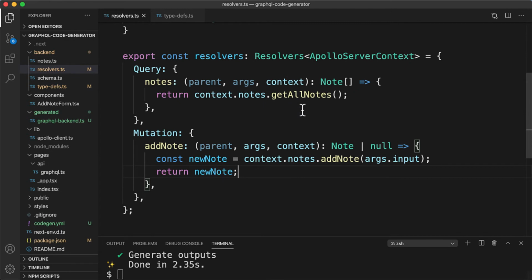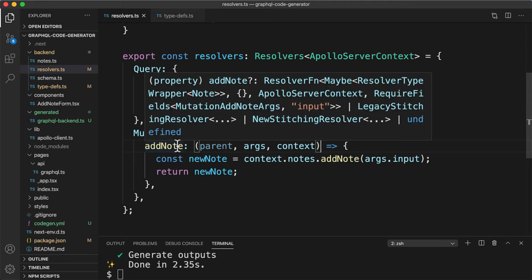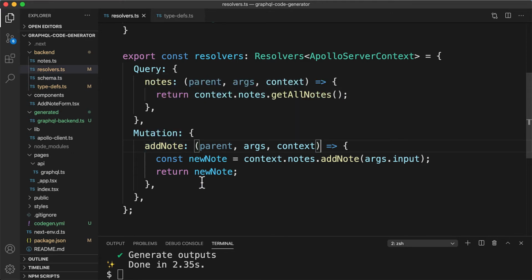Okay, let's check the resolvers, and the error is fixed because input is now required. It cannot be undefined anymore. Okay, also we can remove these return types here and here, because the code generator described the return types for us. So the code generator's type definitions make sure that we return the right type here and here.